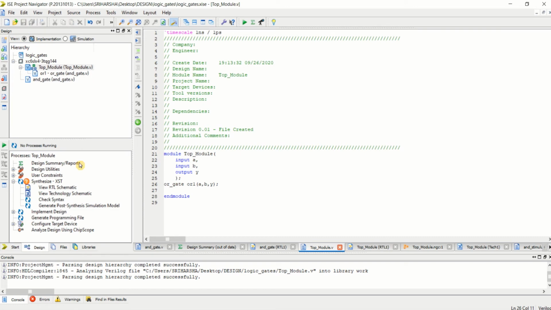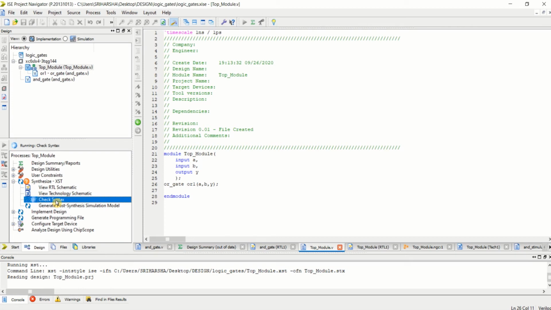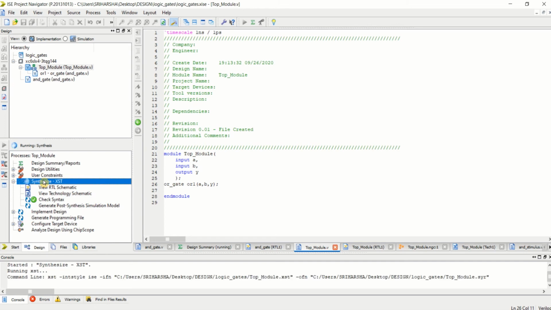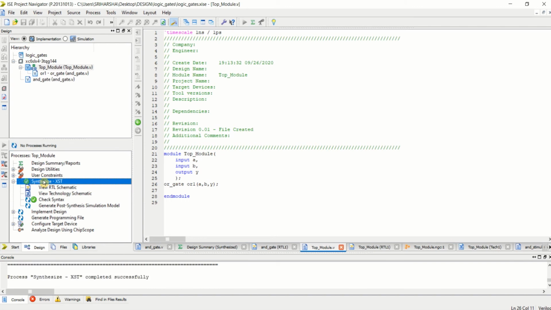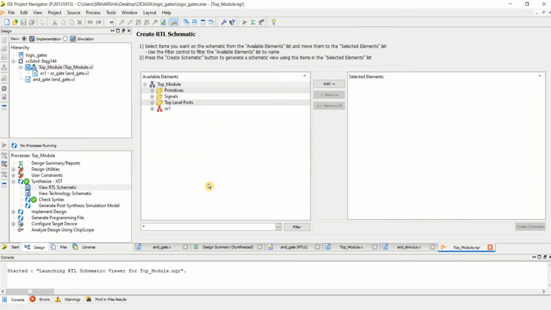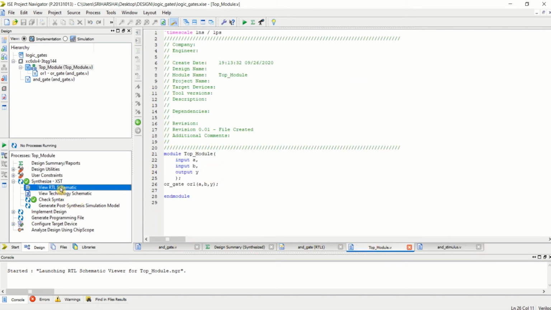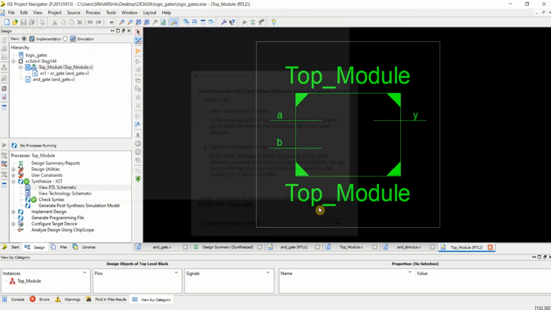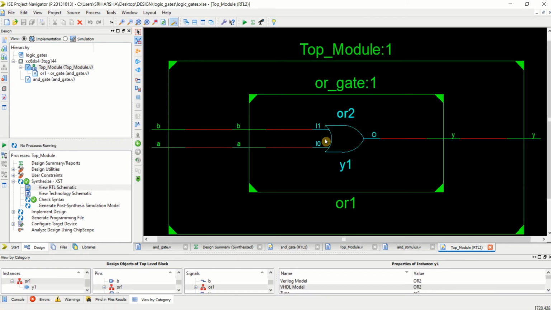Save the design, check syntax, synthesize the design. To view the OR gate functionality, you can view the RTL schematic, click OK. Select this. Now the top module internally will consist of OR gate.